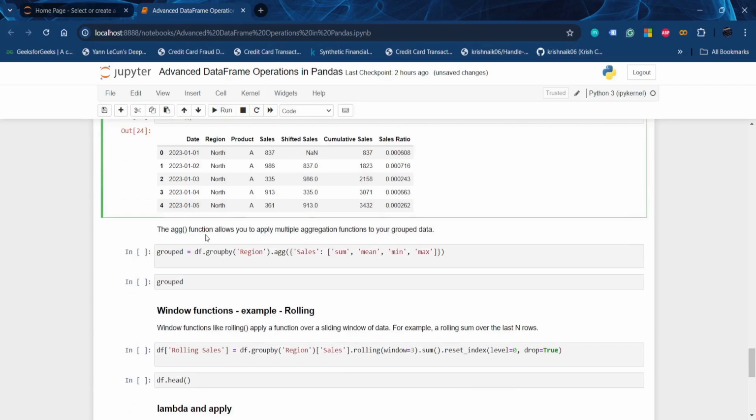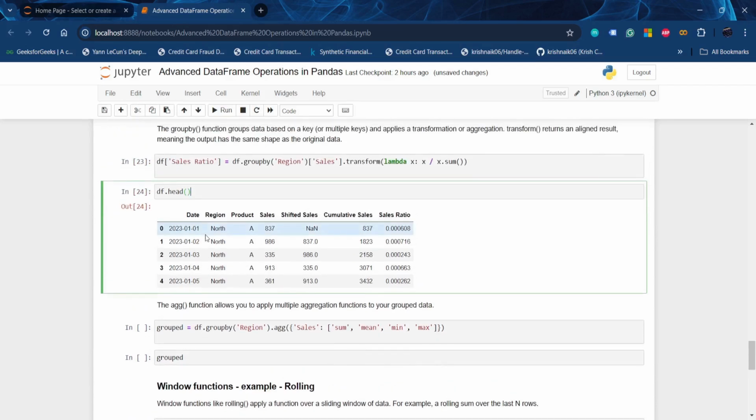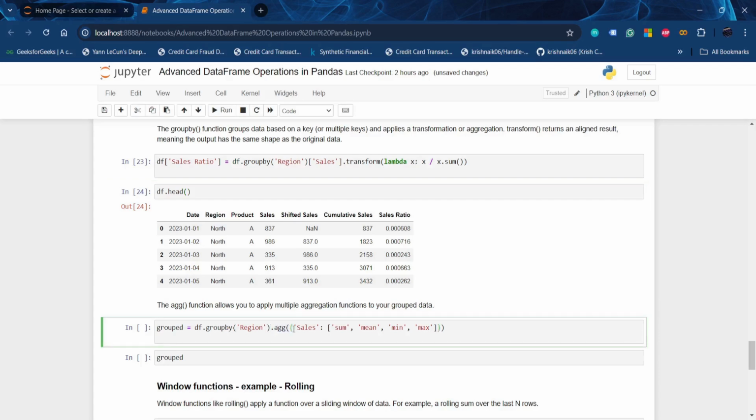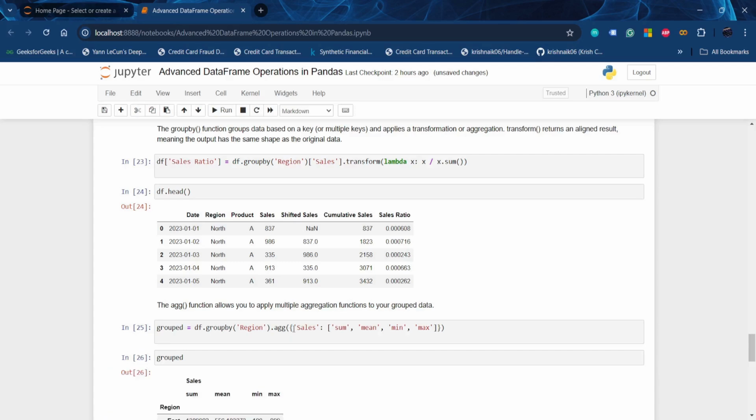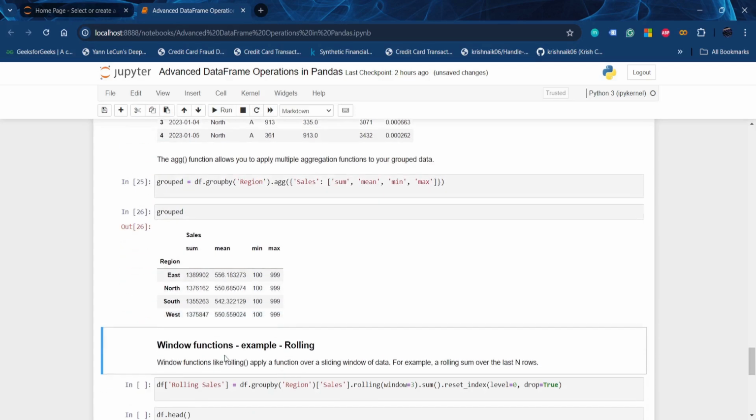Now if we want to add multiple aggregation functions, we can do it like this: df.groupby region, then dot aggregate, then sales, sum, mean, max. So here we have put 4. You can put anything else. And if we see the grouped data frame object, here we can see for sales, for each region its sum is this, mean value is this, minimum is 100, maximum is 999.